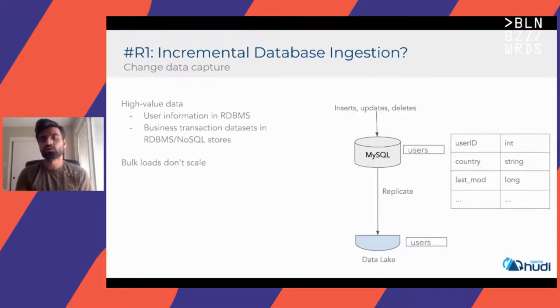One of the ways used to have this data represented in the data lake is by bulk loading these tables into the data lake. Some of the problems that plague this approach are: bulk loads don't scale. They add more load to the database. And at the same time, they involve a lot of wasteful rewriting of data, depending on how much data you are bulk loading.